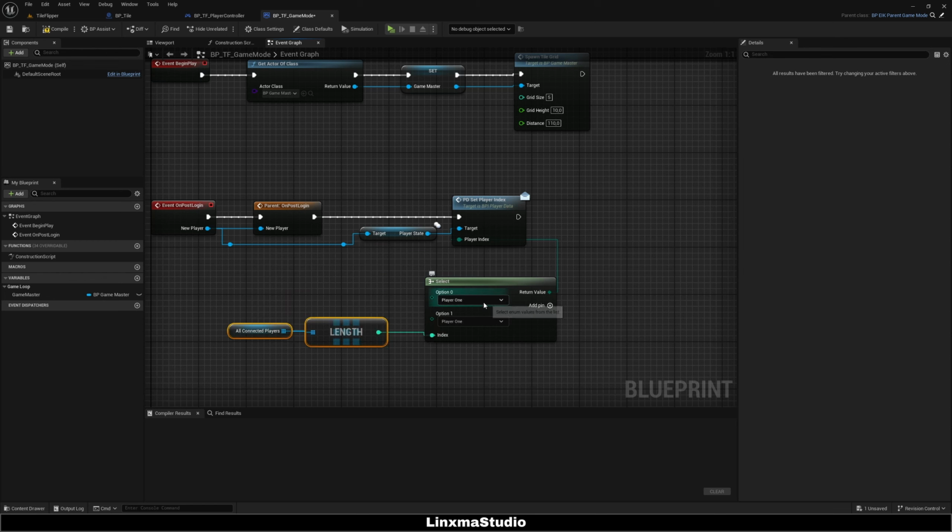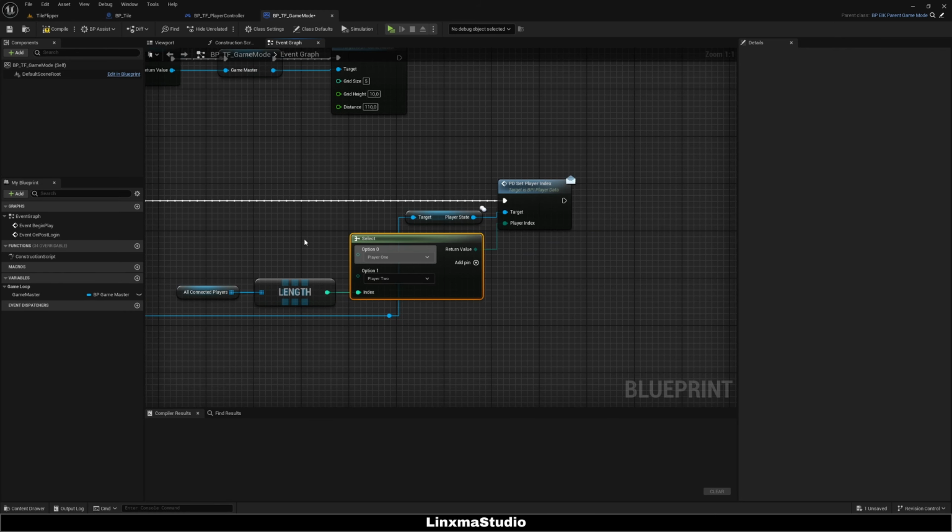This is where I got a bit messed up, as the 0 option should not exist. So for length of 1, when the host joins, it should be player 1, and for length 2 it should be player 2. We'll fix it in later videos.